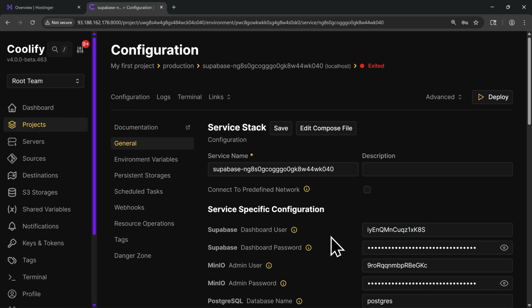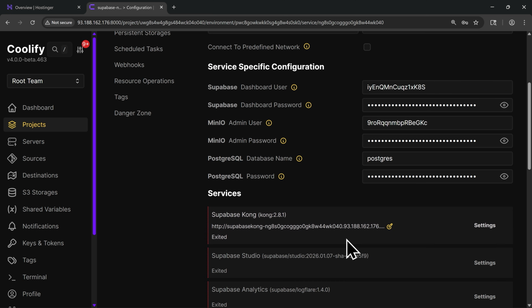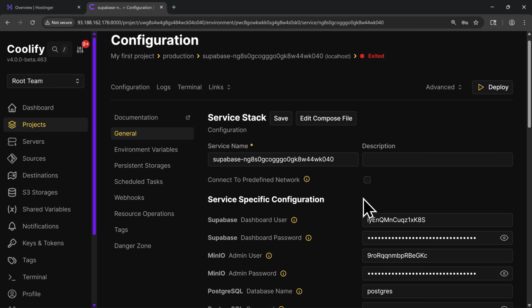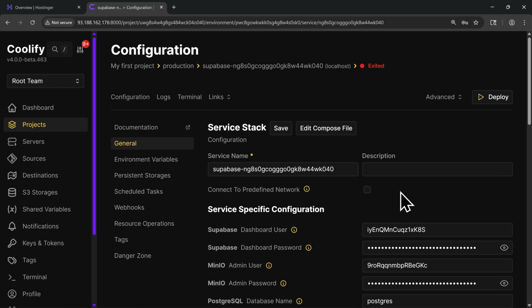And then you're going to see a bunch of auto-generated information appear here, like your Supabase dashboard username and password. And then below that, you'll see all of the different services that are going to be installed. For now, I'm going to go back to the top, and I'll leave this information alone. We can always customize things later on if we want to. For now, let's go ahead and deploy Supabase.